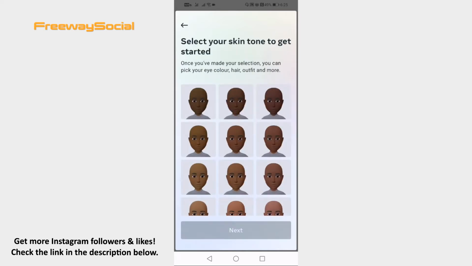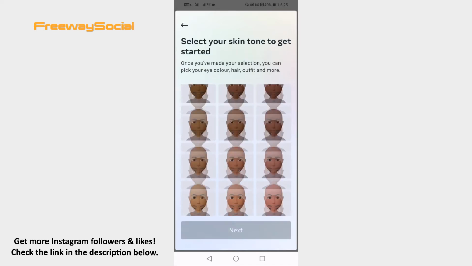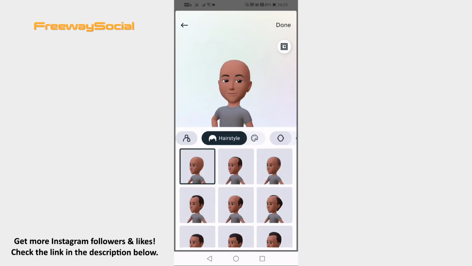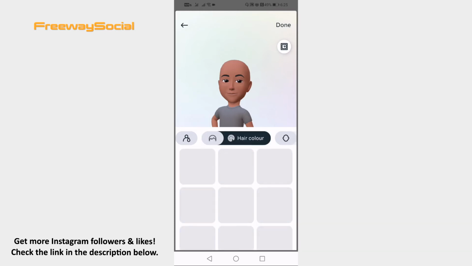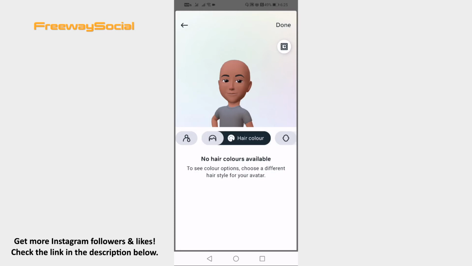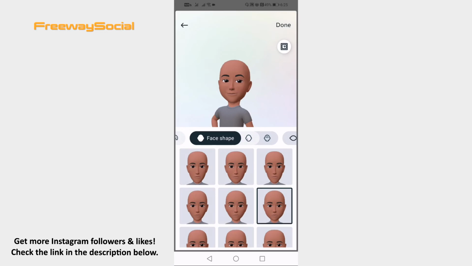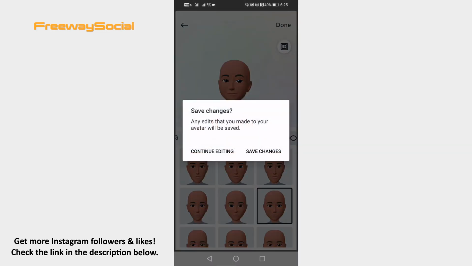Select skin tone for your Instagram avatar and press on Next. Here you will be able to choose the hair color, hairstyle, and even face shape of your new avatar. After you are done editing all these settings, simply click on Done at the top right corner, and your avatar will be created.